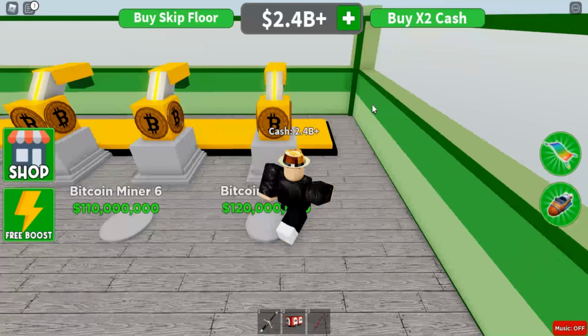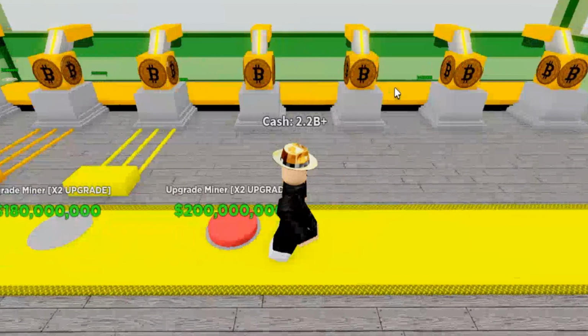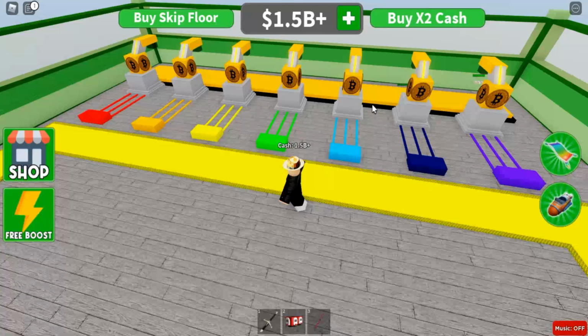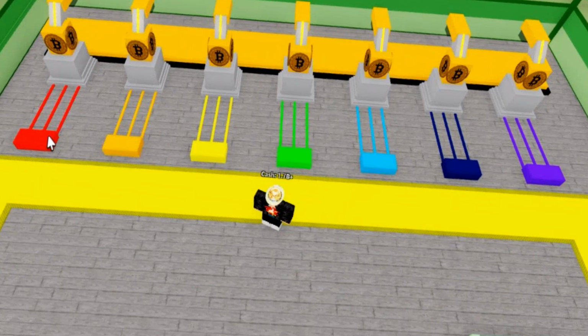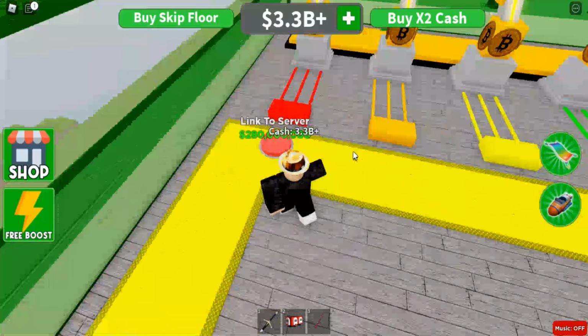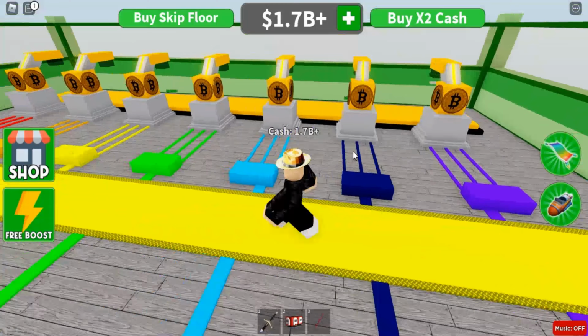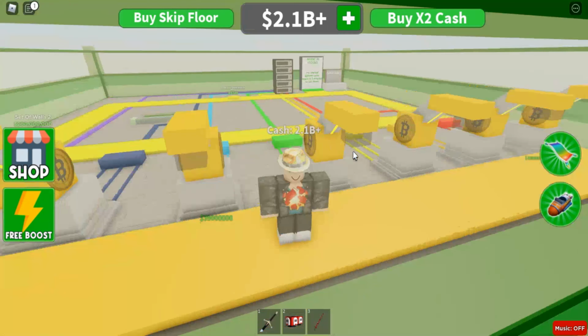So I'm just gonna walk along here like it's nothing. Oh man, that's so satisfying. See all the colors of the rainbow just go there. Roy G. Biv, anyone remember that? Bitcoin servers, nice. Now these cost even more, but they produce more, so it's worth it.